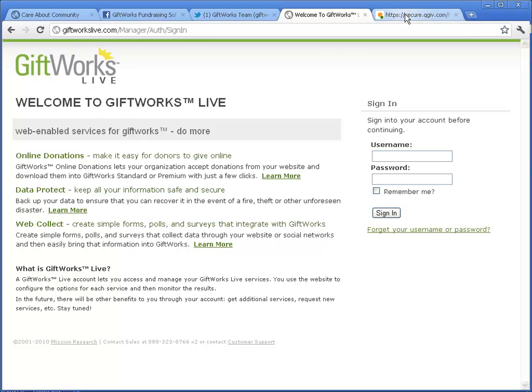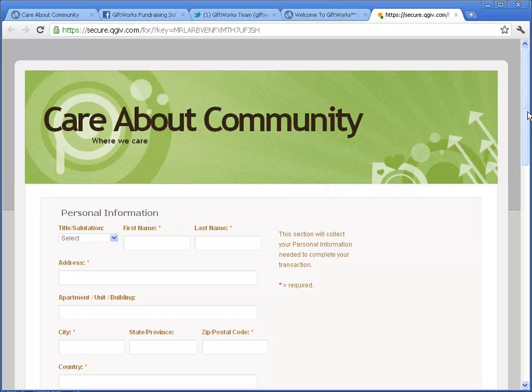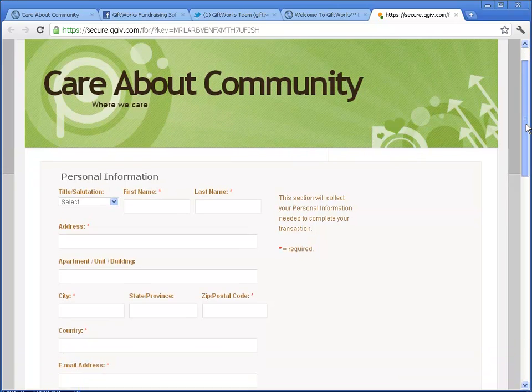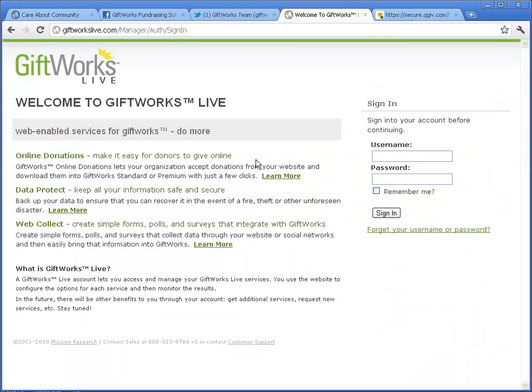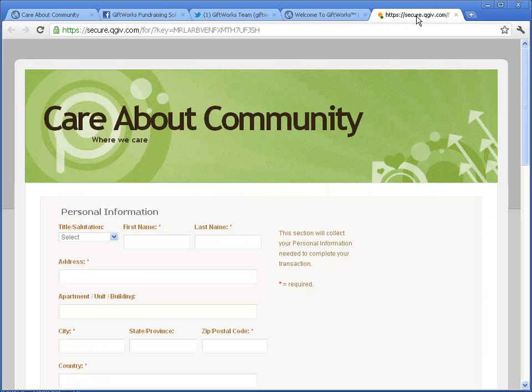The third piece is your actual donate page, which in just a little while, I'm going to show you how to set up and configure to receive your donations the way you want. So the first piece is GiftWorks. The second piece is our GiftWorks Live website. And the third piece is your donate page. And those three work together to help deliver the online donation service.